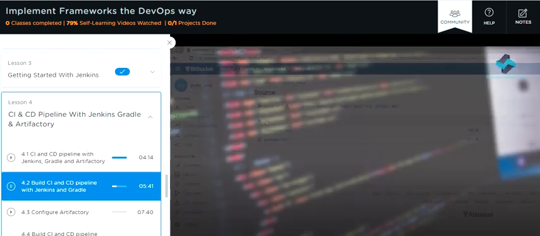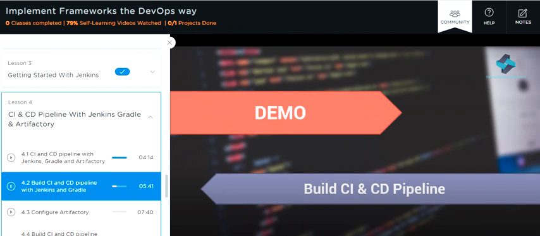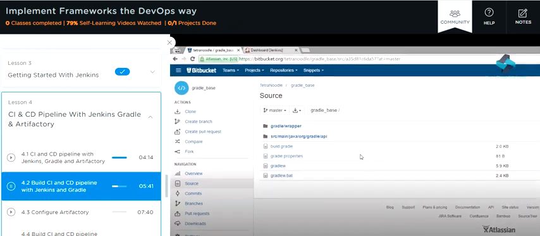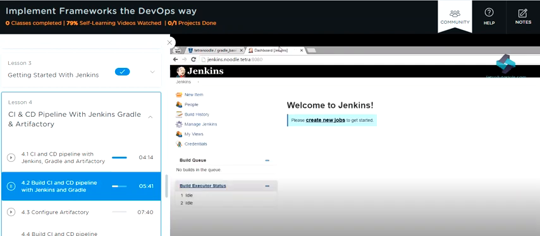Okay, so after reviewing our source files, let's move ahead with building our continuous integration and continuous delivery pipeline. Let's get back to our Jenkins homepage and create a new Jenkins job. Click on this handy link, Create New Jobs, to start a new job creation wizard.